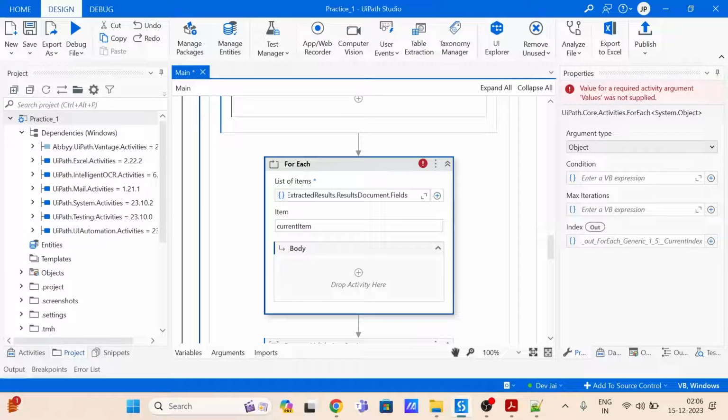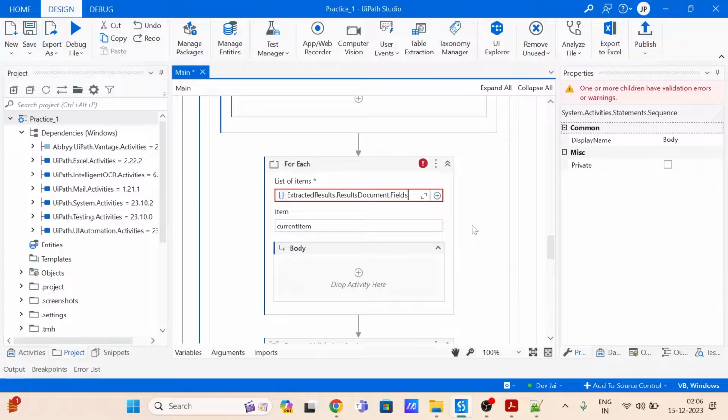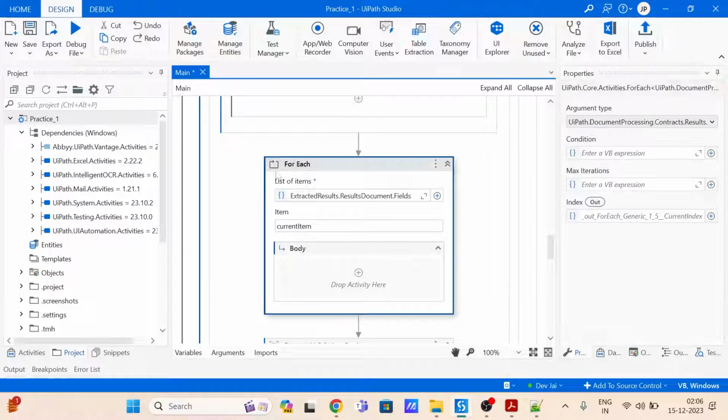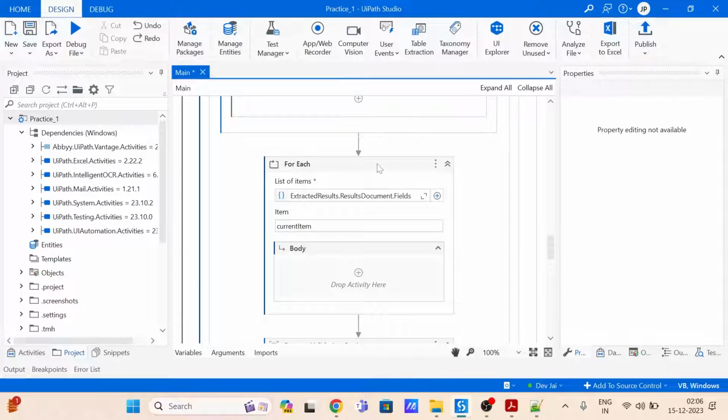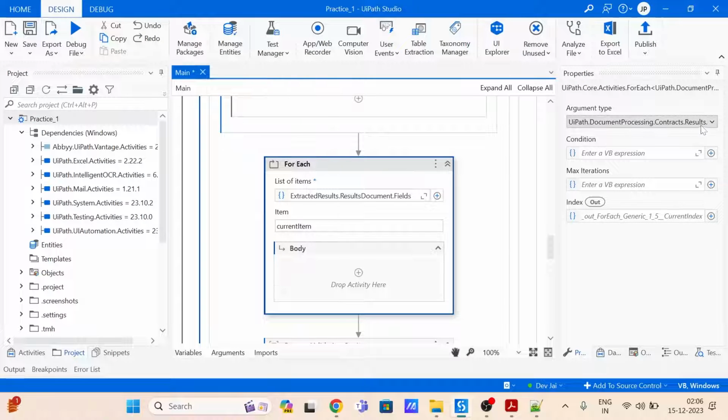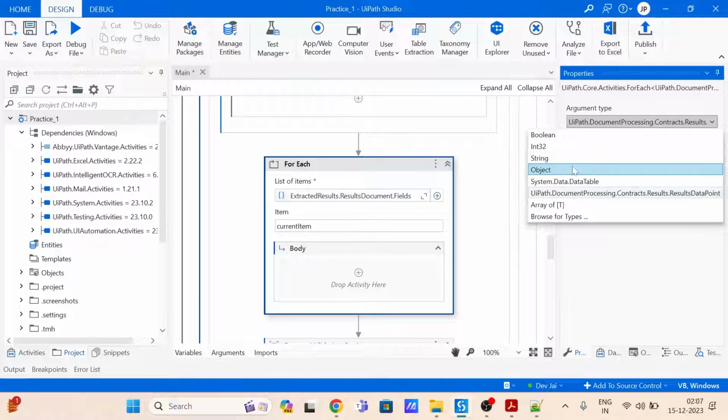So now we won't be giving any index because we need to iterate inside of this, right? And if you'll see the document type, that is argument type, is also very important guys. So please remember, it will automatically take, and if it doesn't take, you can give this argument. This is UiPath dot document processing dot contracts dot results data point. You can extract this by using a message box activity over here, no worries, but it's automatically taking, so we'll not do that.